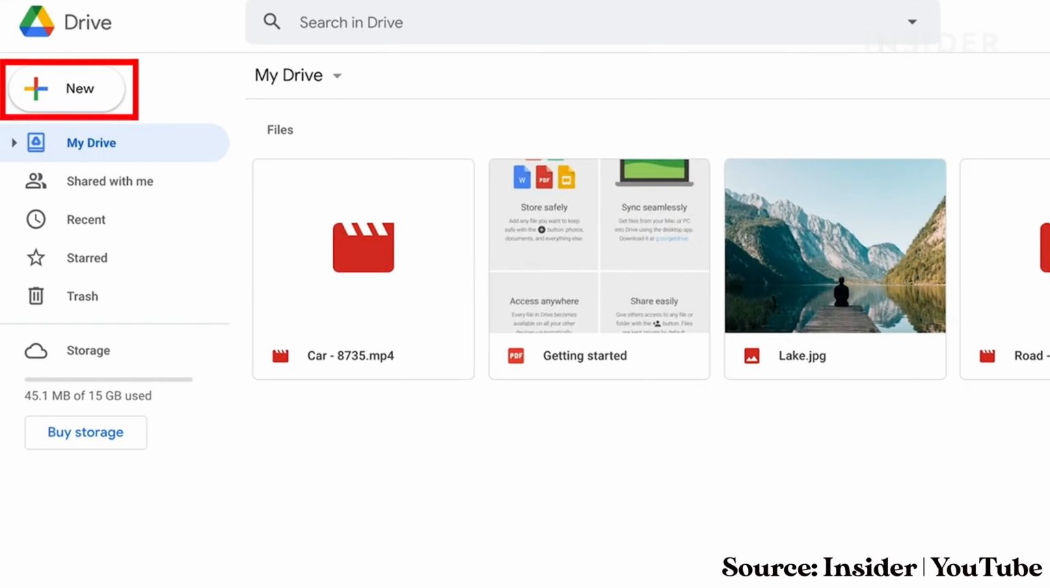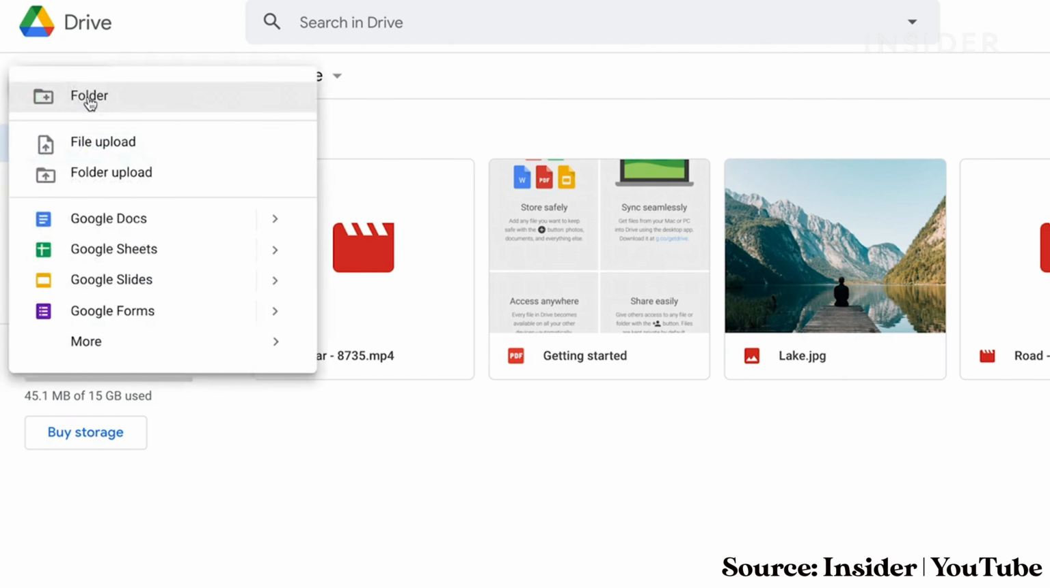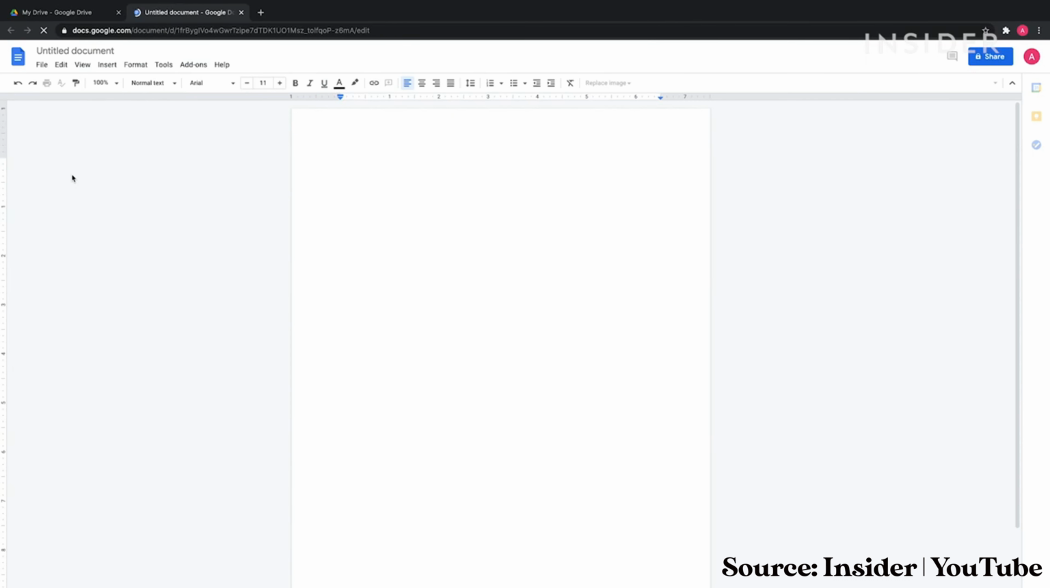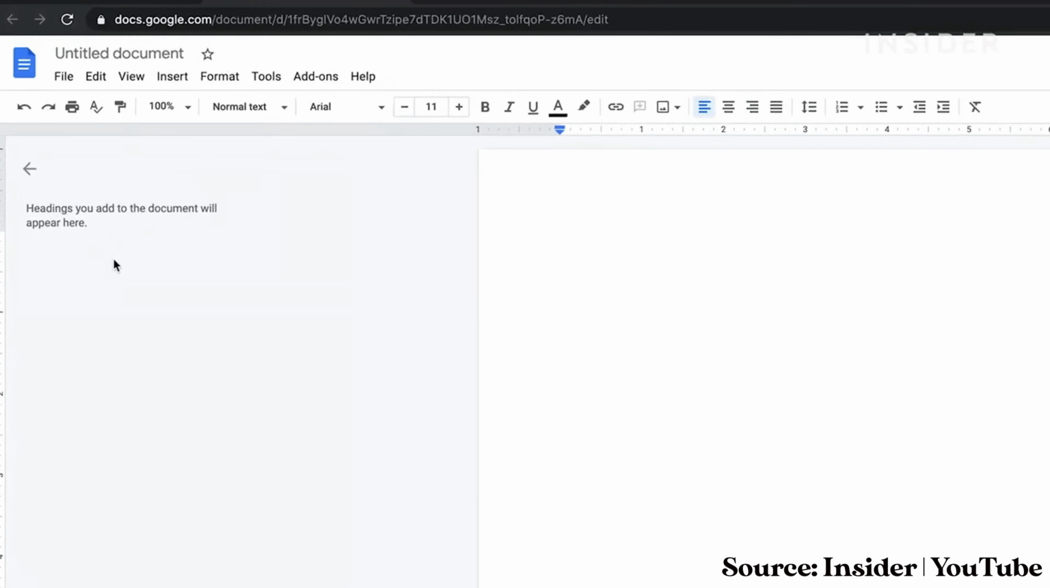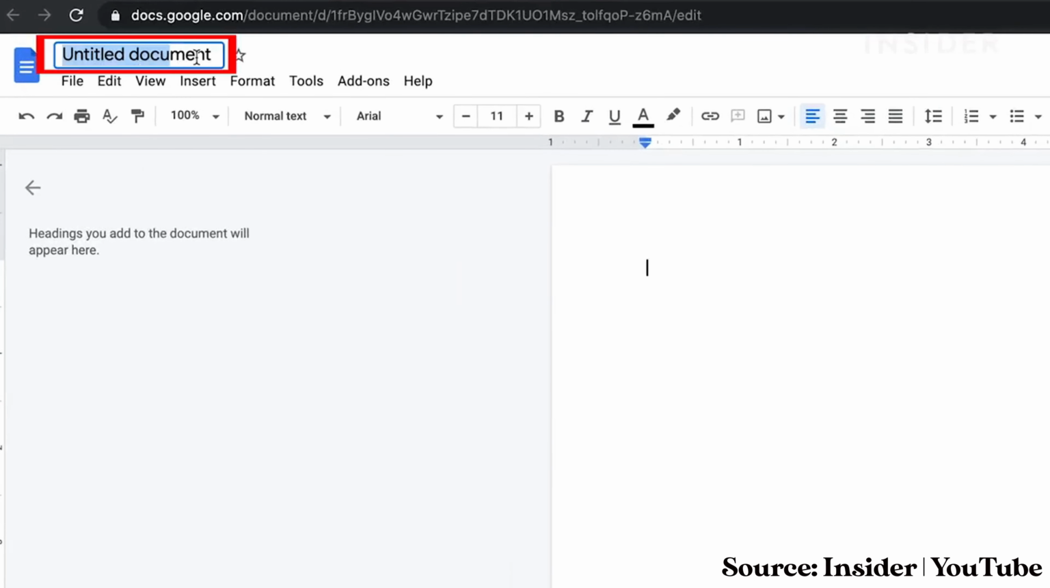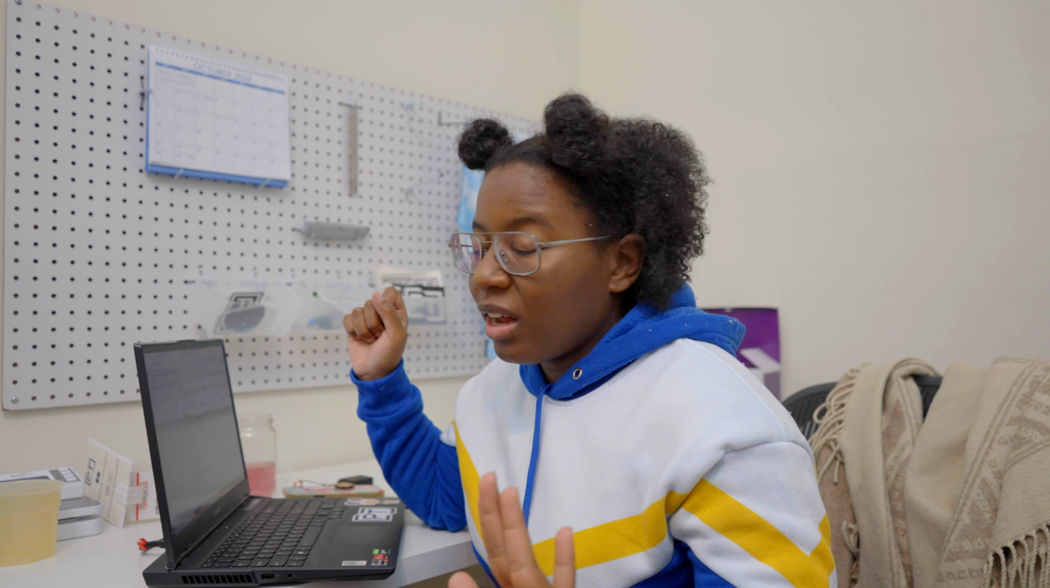So the next thing I want to talk about is Google products. Google Drive is a cloud-based service that's owned by Google, and it allows you to save files online and access them anywhere from any device, whether it's a computer, phone, or tablet. I'm sure you're very familiar with Google Sheets, Google Docs, and it also has an autosave function, which has saved me a lot of times.